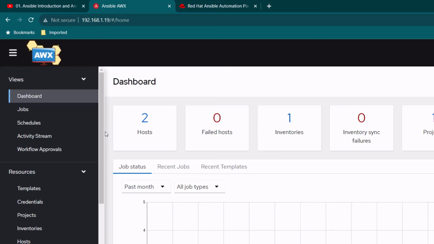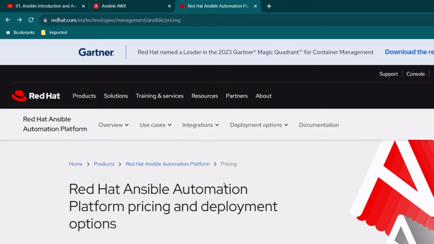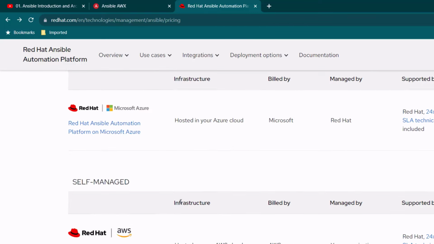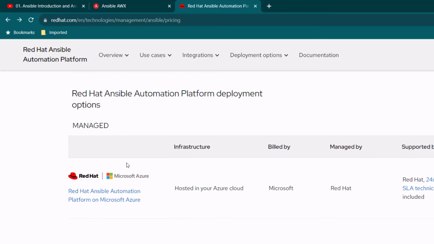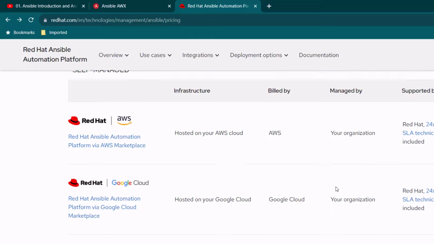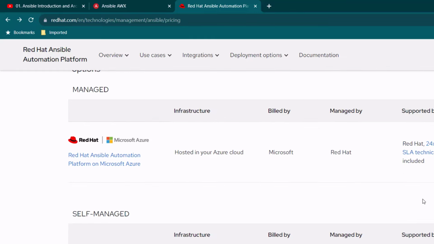The only big difference here is that Ansible AWX is open source, and Ansible Automation Platform is a paid edition which is subscription based. If you want to purchase Red Hat Ansible Automation Platform, you can check their pricing. They offer a lot of different environments, for example managed and self-managed, and pricing for all of these is going to be different. The support window is also going to be different.